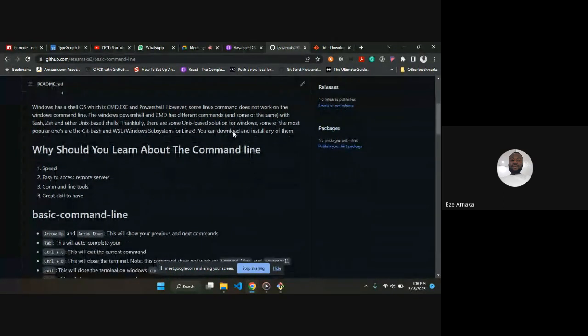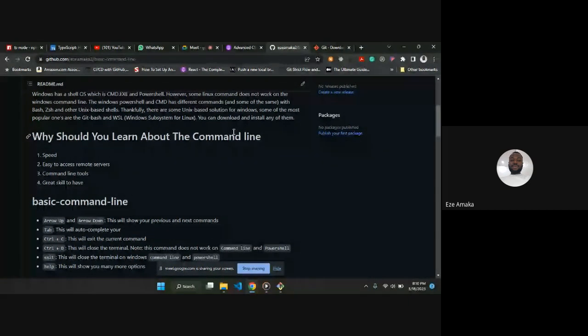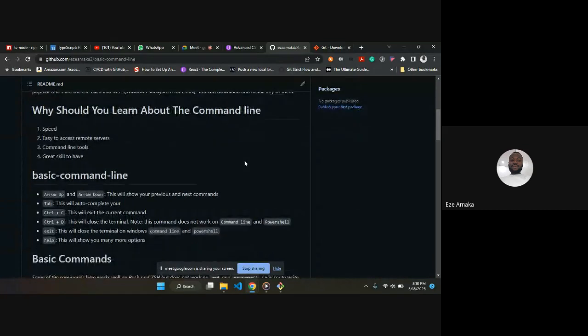Some of the reasons why you need to use the command line in your projects: one, it increases speed. It helps you navigate file folders and structures, which is faster than using the normal mouse and cursor, which can be a bit slow. Also, it is easier to access remote servers, because most servers being used are cloud-based, so the command line lets you easily access remote servers anywhere in the world. Additionally, knowing how to use the command line is a great skill set to have as a programmer or as a technical writer.